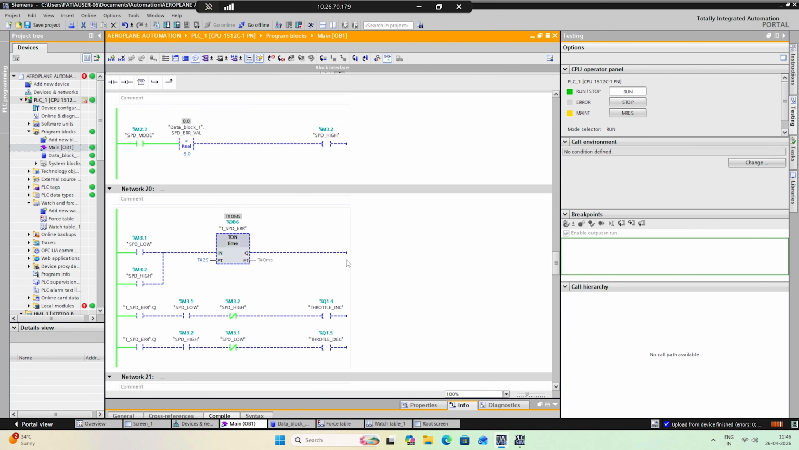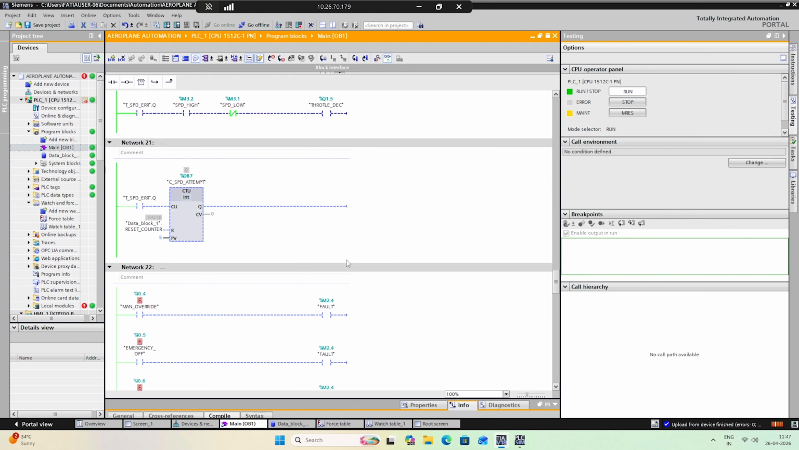Network 20 is speed persistence timer. Network 20 introduces a 2-second timer similar to previous loops. The timer starts when the speed low or speed high is active. Only after the error persists for 2 seconds is the correction allowed. This prevents unnecessary throttle fluctuations. Network 21 counts the speed correction attempts. If the system tries 5 times and still cannot stabilize speed, a fault condition is triggered.